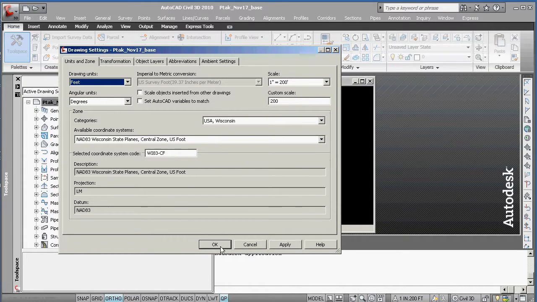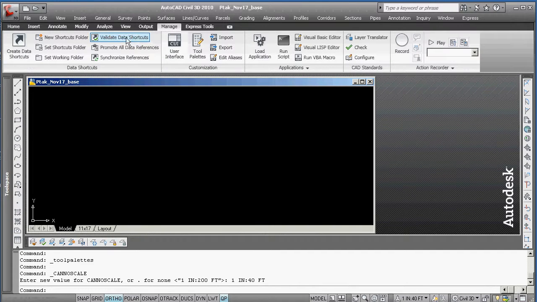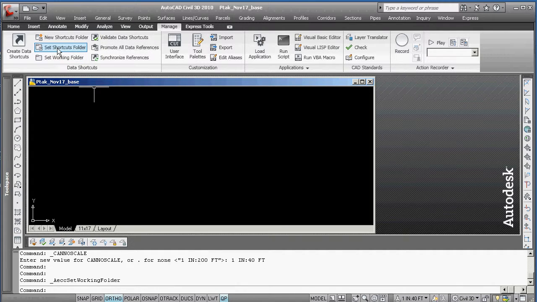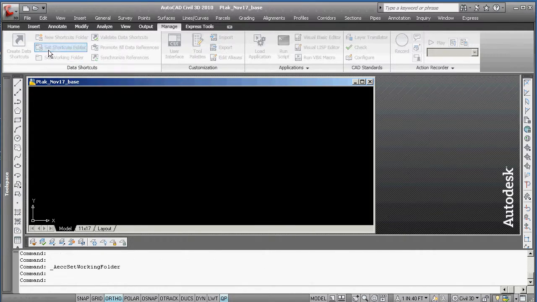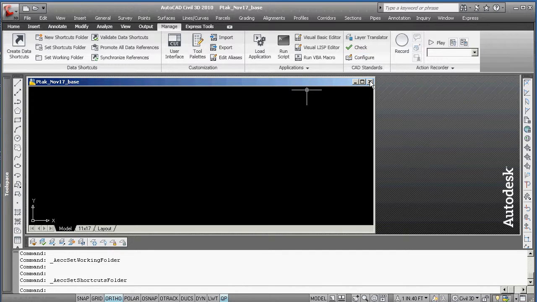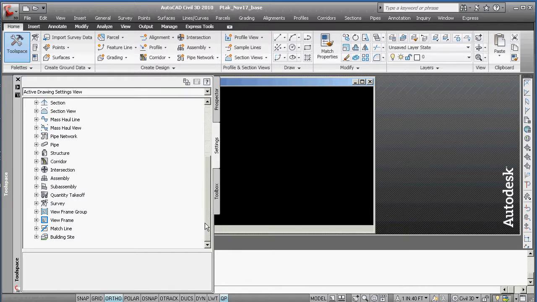You can go about changing these as need be. If you are sharing data off of a shared drive, in other words, you are going with a surface that someone has provided to you, make sure that your working folder is set correctly. In this case it is, and that the shortcuts folder is set correctly, which it is. At that point in time, you have then access back to home. You push out your tool space. You have access to, in Prospector, any number of surfaces and alignments as might have been shared.